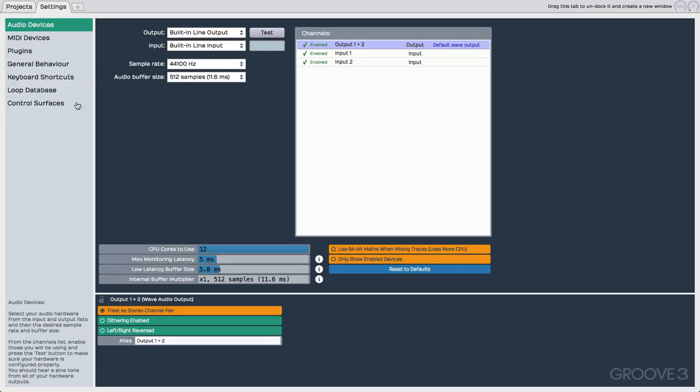First, click the Settings tab and then go to the Audio Devices page by clicking right here. It's the first item on the top of the page. Now this varies a little bit with Windows, so first I'm going to show you the way it looks on Mac. Output and input is where you actually select your audio device.